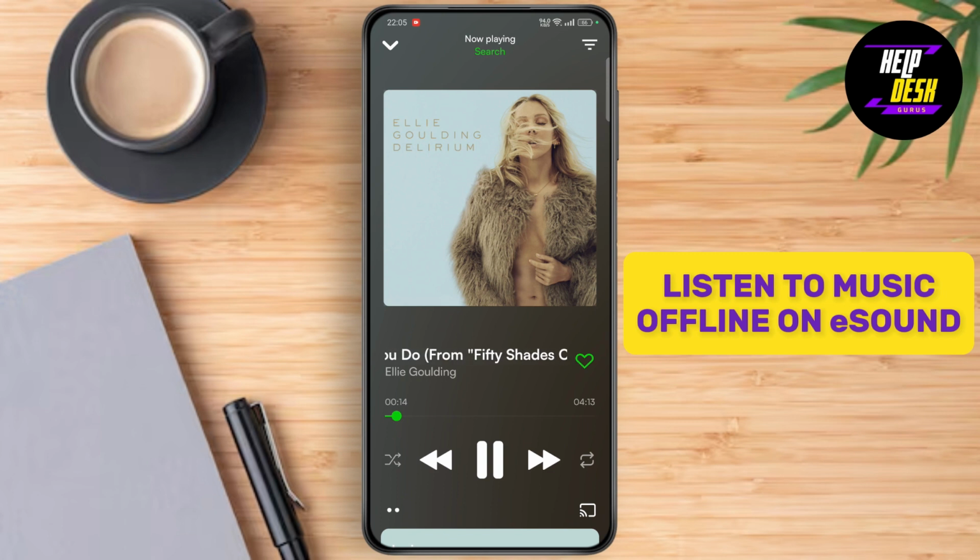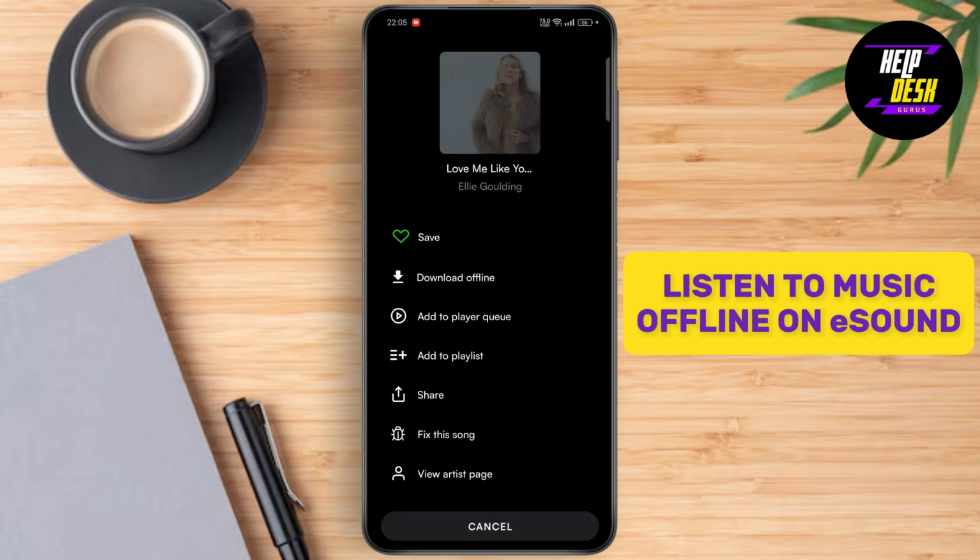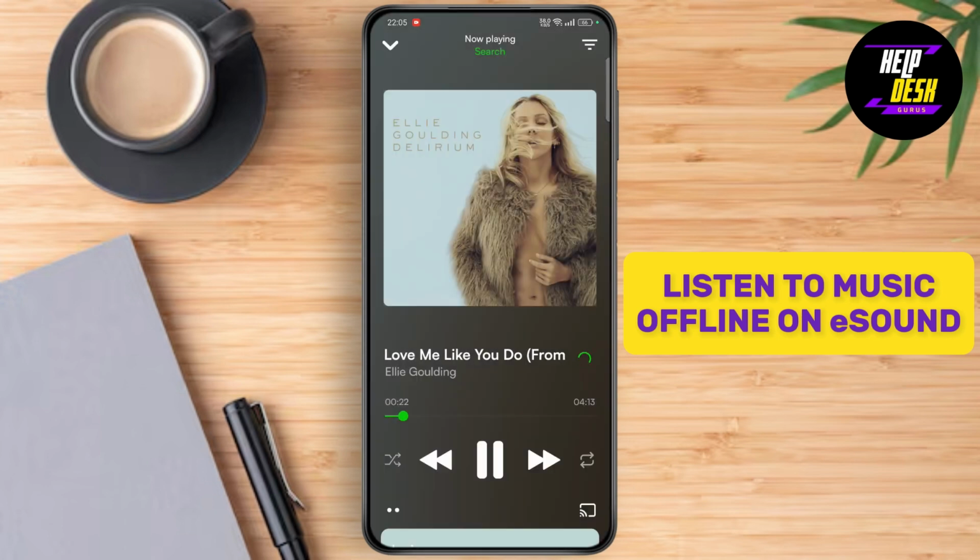Now at the bottom left corner, you will see two dots. Tap on it. Now tap on download offline. Now wait for some time.